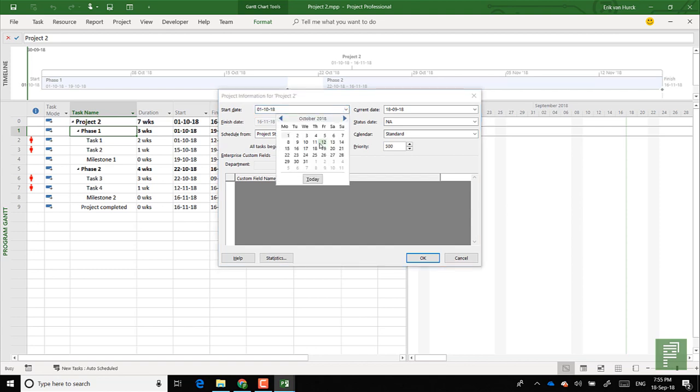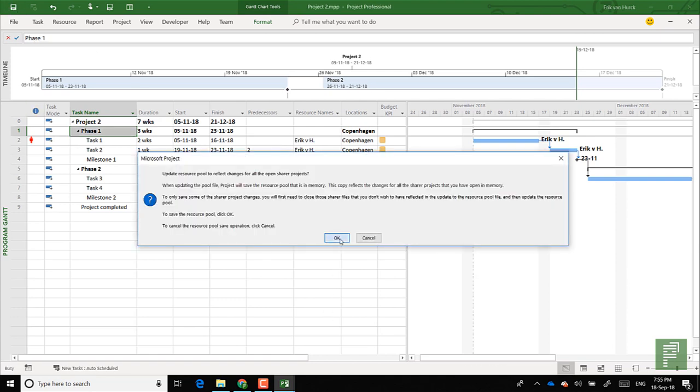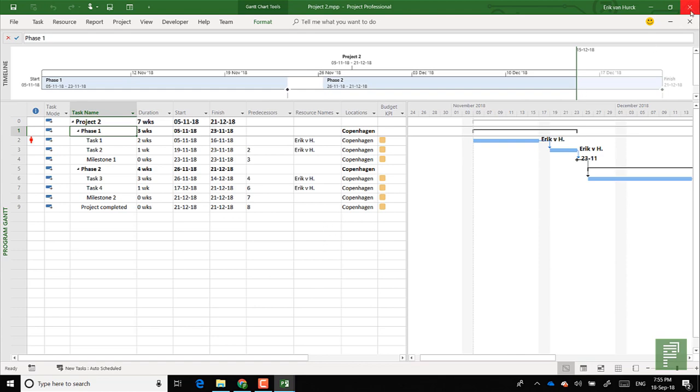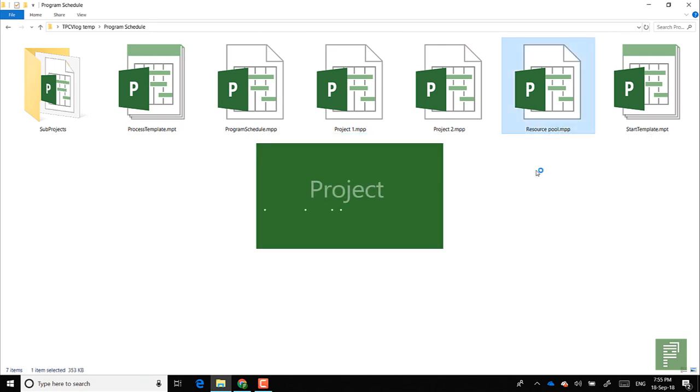So let's change the start date of the project to reflect a later date, being the 5th of November. And here we see that there's only one task that has an over allocation. So once I save this project, I click on save and I'll close the file. Let's reopen the resource pool and see what happens with Eric as the resource.